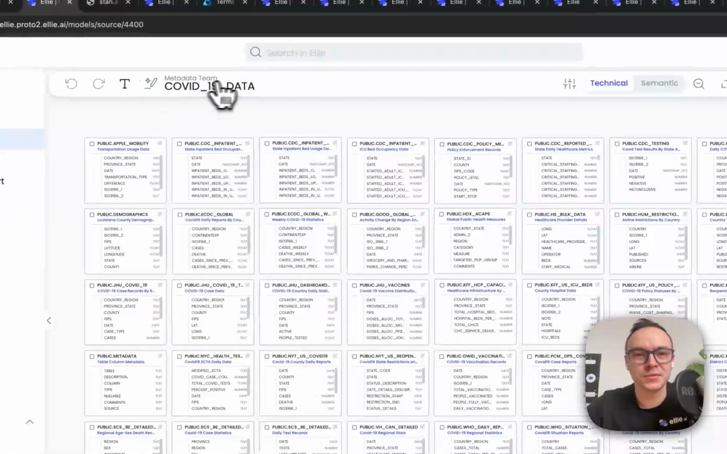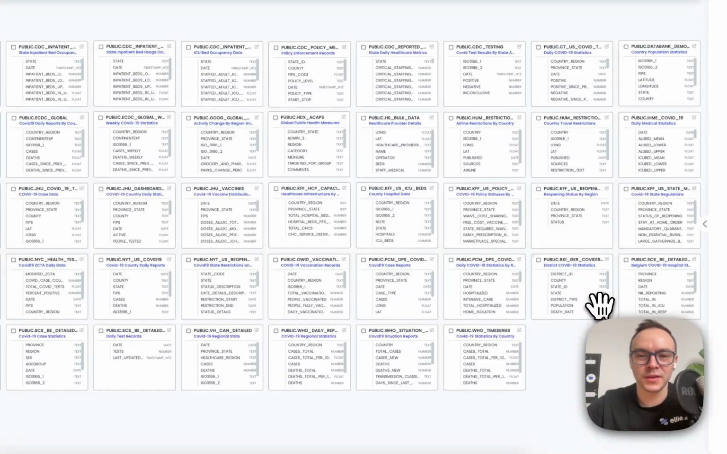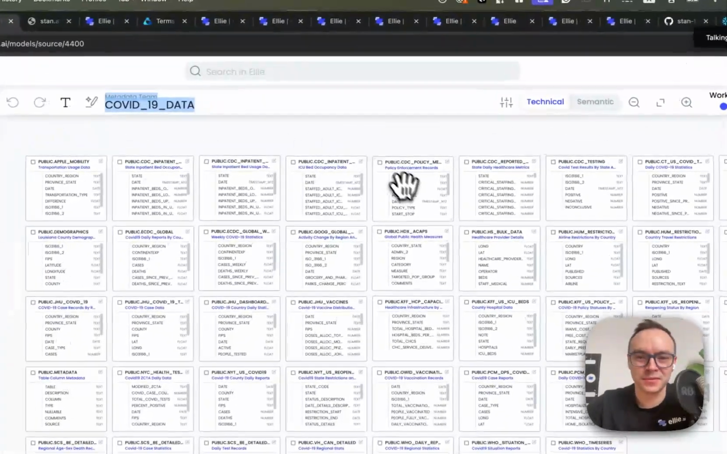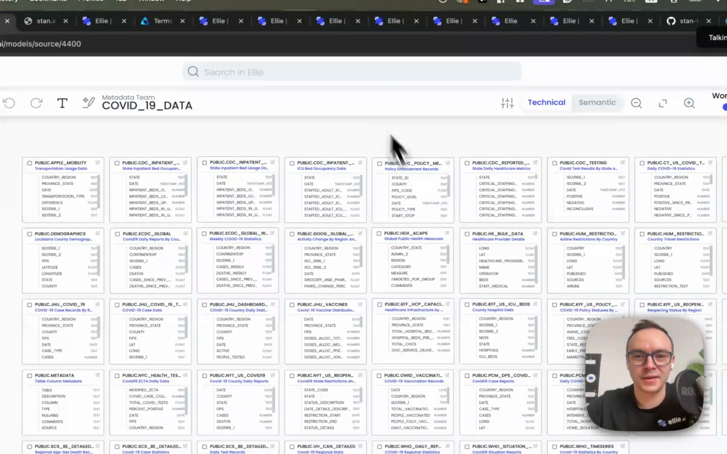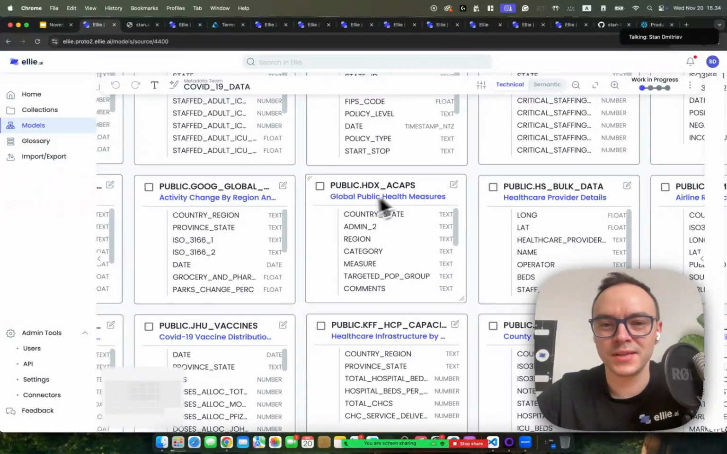So for example, this is COVID-19 data that I got directly from Snowflake. They have these free data sets. And as you can see, there are a lot of tables. They are not really well named. For example, we have names like public HDX ACAPS. I have no clue what that means. But if I check the semantic name, I can see that it's global public health measures. Okay, that actually makes it much easier.